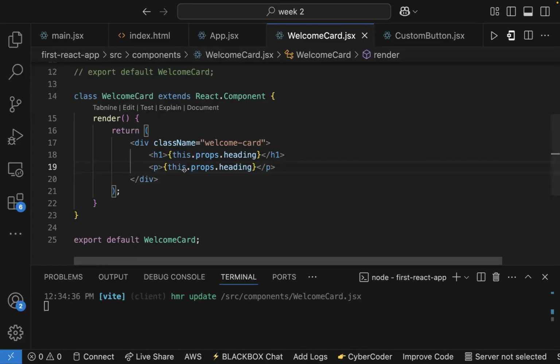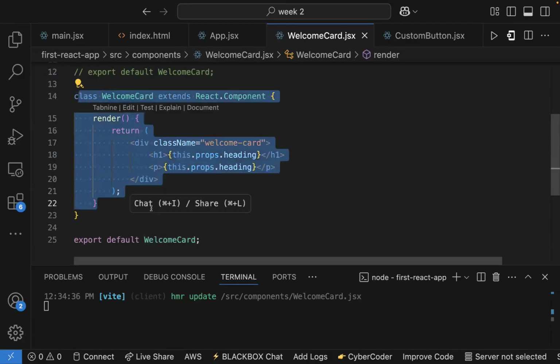Let me just explain this. So this keyword refers to the current instance of the class, right? So we are saying the current instance of this class, we want to access the props of the current instance of this class, which is the particular content that has been passed to that particular instance that we've created.